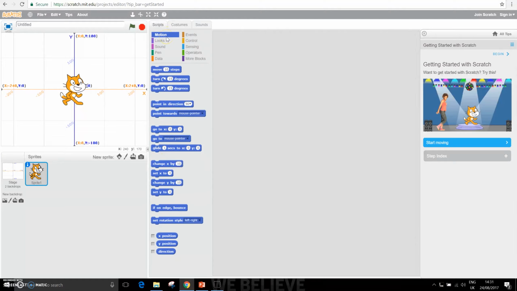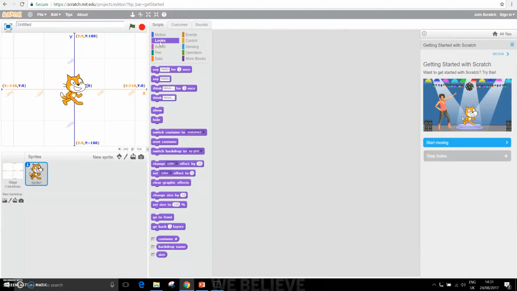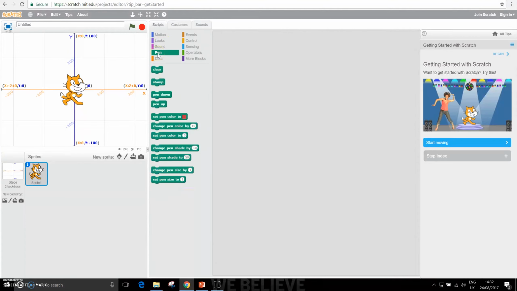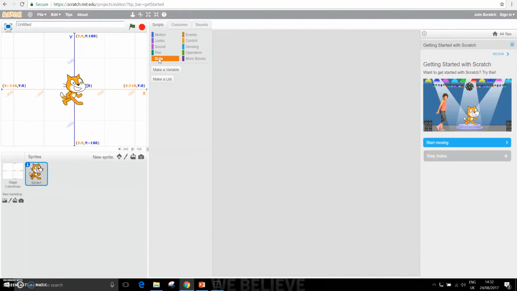So the first one is motion. These move sprites and change angles and change X and Y values. Looks control the visuals of the sprite, attach speech or a thought bubble, change the background, enlarge or shrink, transparency and shade. Sound plays audio files and programmable sequences. Pen draws on the stage by controlling the pen width, color and shade. It allows for turtle graphics. Data, we're not going to touch on that, so variables, that's more programming.